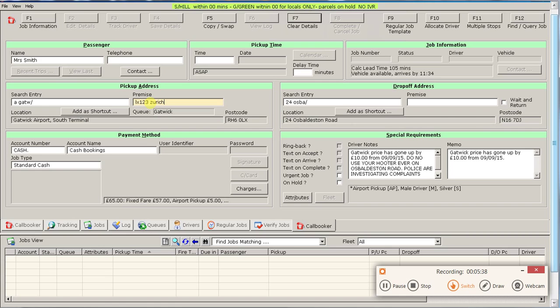Okay, let's get rid of that information here. That's just some extra information for the driver that was booked on the last job. We now will say how many people. We are 3 adults and 2 children, and we have 3 cases.